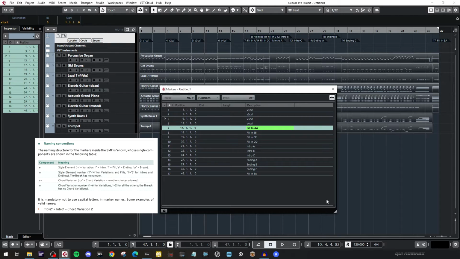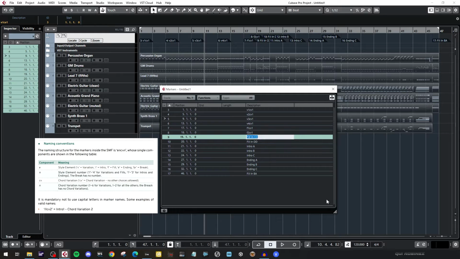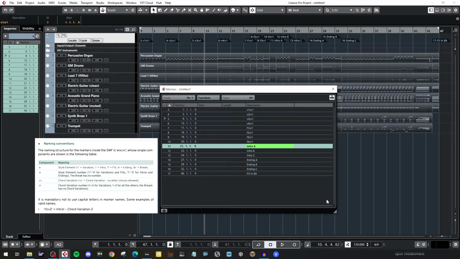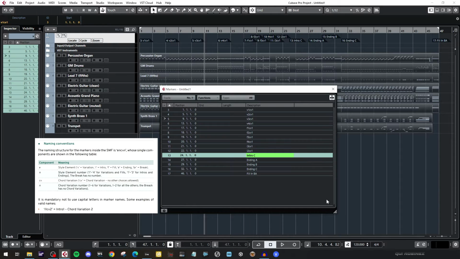Fill 1, AA, is the first fill, so it's F1 CV1, BB is F2 CV1, CC is F3 CV1, and DD is F4 CV1. The intro A was the third intro on the keyboard, as I said, so that one is I3 CV1. B is I2 CV1, and the intro C is the specific chord start of that song, so that's I1 CV1.